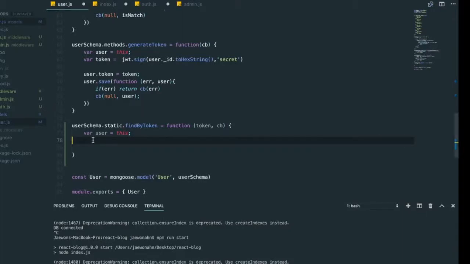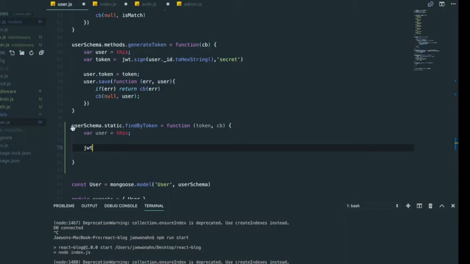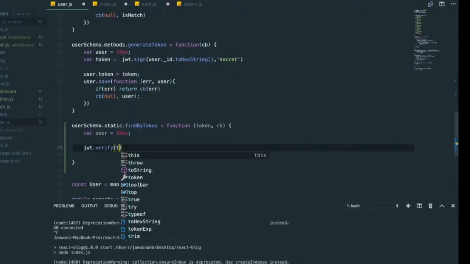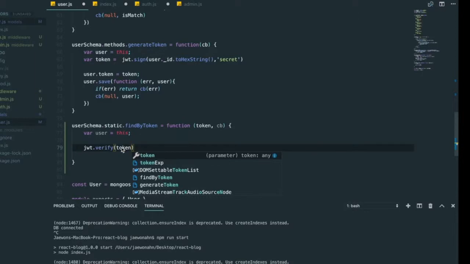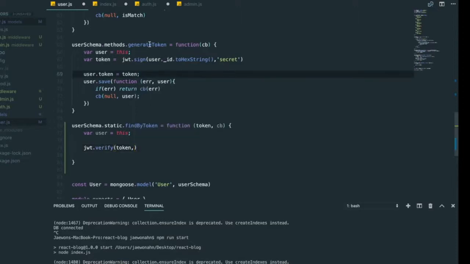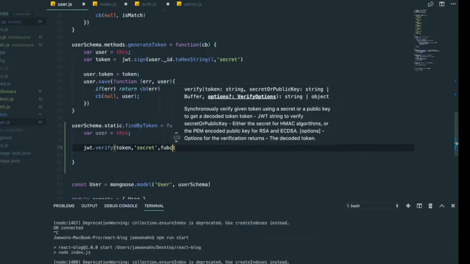So go back in here, and we will use the JWT and then verify, and then first we need to put the token in here. This is the token we have in our cookies. Then we need to put secret or public key in here. When we made the token, we use this secret one, so we can just put this one in here again. After decoding this, we will get the callback function.